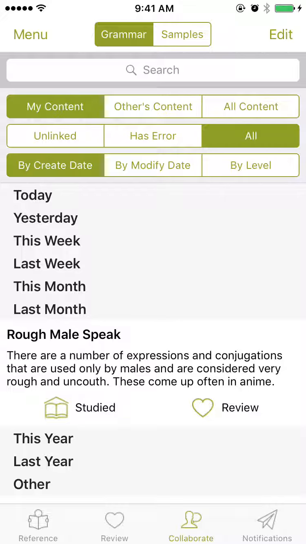The second filter also allows you to show only content that has errors. That is, a user has marked it as having an error by using the report error feature from the action button in the other screens. Finally, the option to view all content regardless of whether it's linked or has an error.